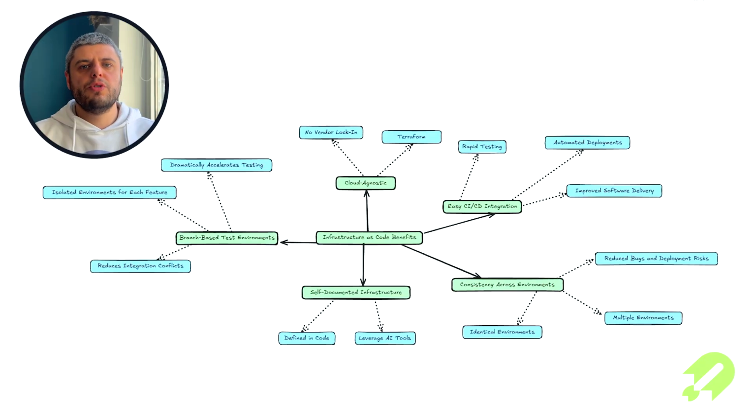This flexibility is built on another huge advantage of infrastructure as code: self-documented infrastructure. Your entire setup is automatically documented in your code. AI tools like ChatGPT can instantly generate comprehensive, readable documentation, reduce onboarding time, and simplify troubleshooting.